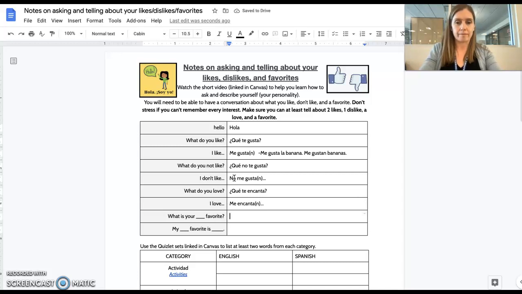Okay, last one. What is your favorite? ¿Cuál es tu? Now here you're going to put the category. So for instance, color. ¿Cuál es tu color? And then favorito, or it could be favorita, depending on if this category thing is masculine or feminine.